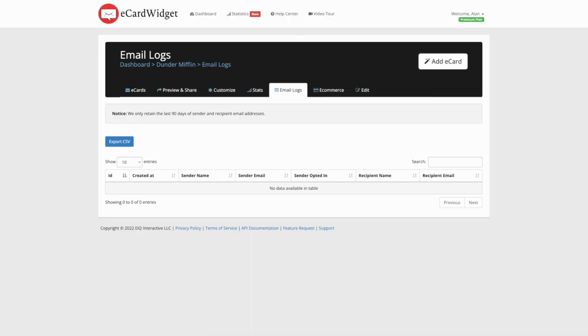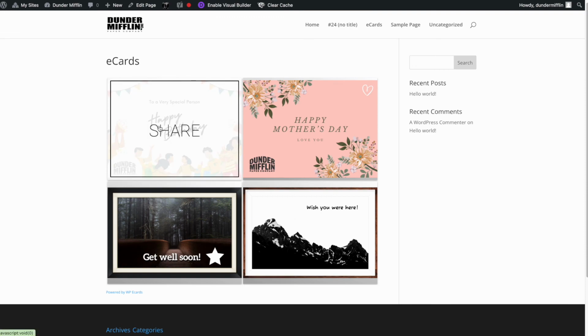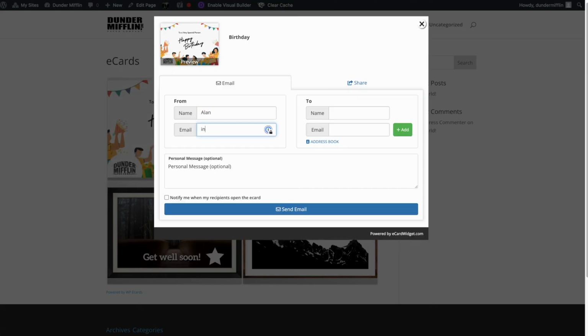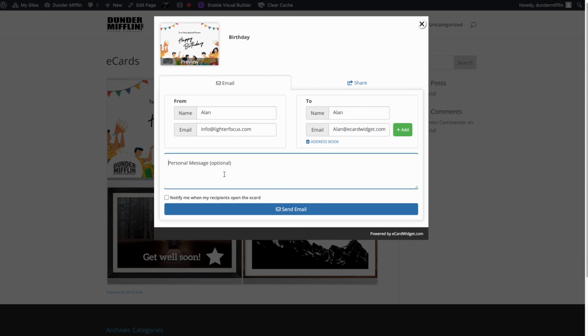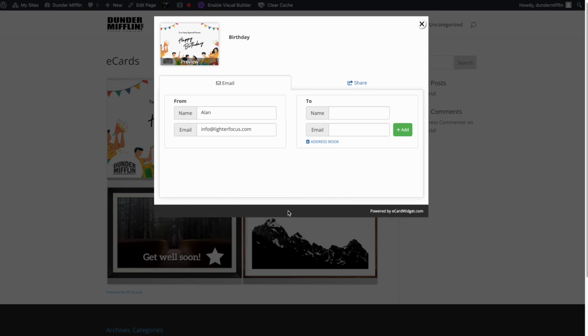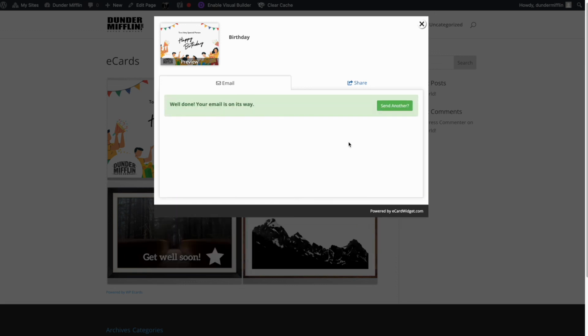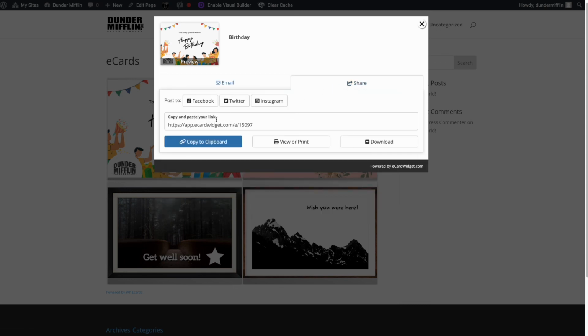So email logs, there isn't one. So we will go ahead and send one real quick. And then right here you have the read receipt option. So hit send. And then right here you get the option to send another one if you'd like. Or you can share that card a different way, either Facebook, Twitter, Instagram, or just copy and paste the link, or you can print it out or just download it right from there.